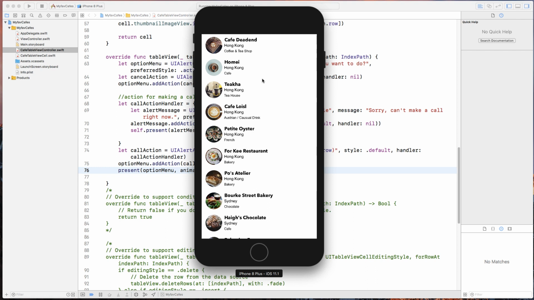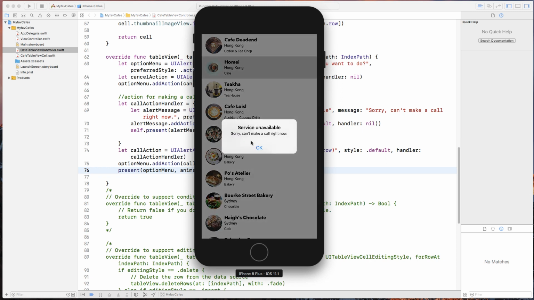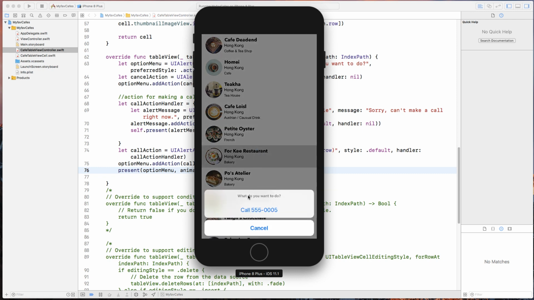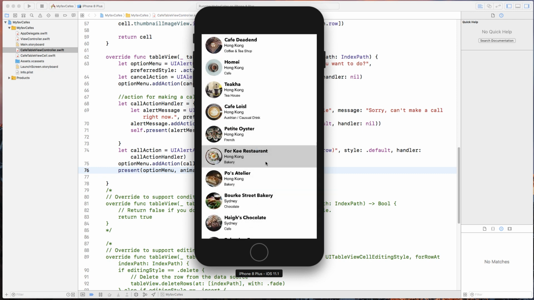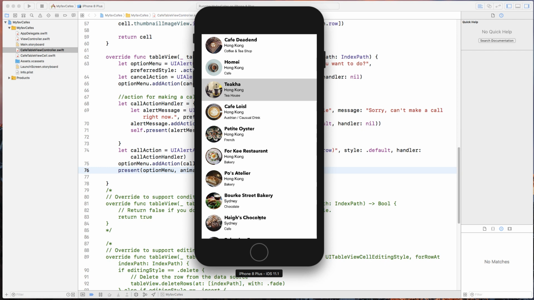Okay, so let's click on it. See that? We have our action at the bottom. If I click on call, it'll say service not available. Here's the OK. Click on it again. I can cancel out. And also pay attention to this. See how it goes 0004? If I click here, 0002. Okay? That's thanks to the concatenation.